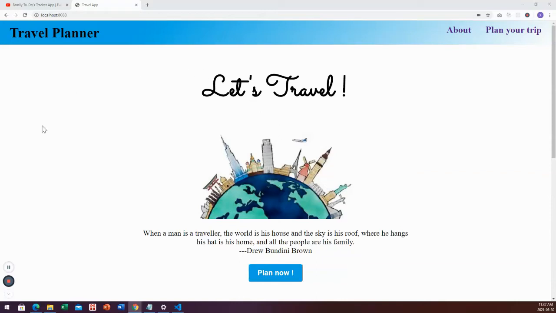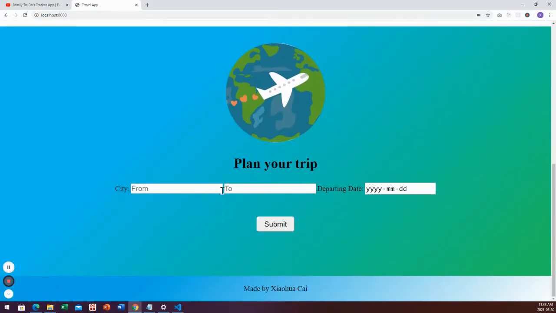So let's look at this Java app I made using HTML, CSS, JavaScript, and Webpack as a build tool. So we go to localhost 8080, and then we can see this page. If we click this button, Plan Now, it will move to the second page, the Plan Your Trip page.